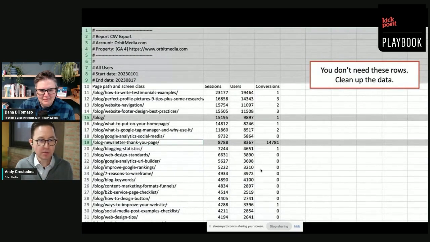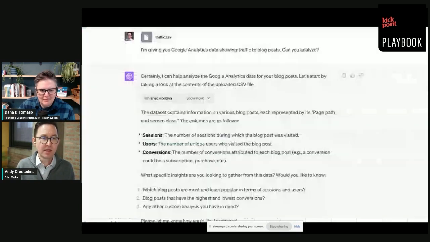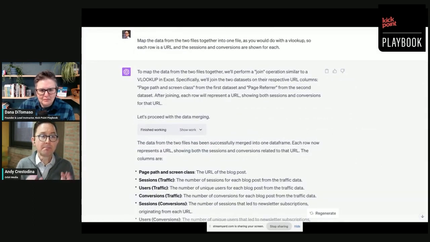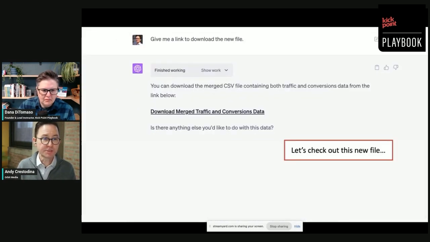Again, clean up these rows. There are some meaningless ones in here that I don't need at all. Get the idea. I'm giving you GA data about blog post traffic. Can you analyze? Yes. I'm giving you data about conversions from that same blog. Can you access? Yes, I can. I should have said merge. Merge the data from those 2 files into 1 file as you would do for a VLOOKUP, so each row is a URL and the sessions and conversions are shown for each, which it does.